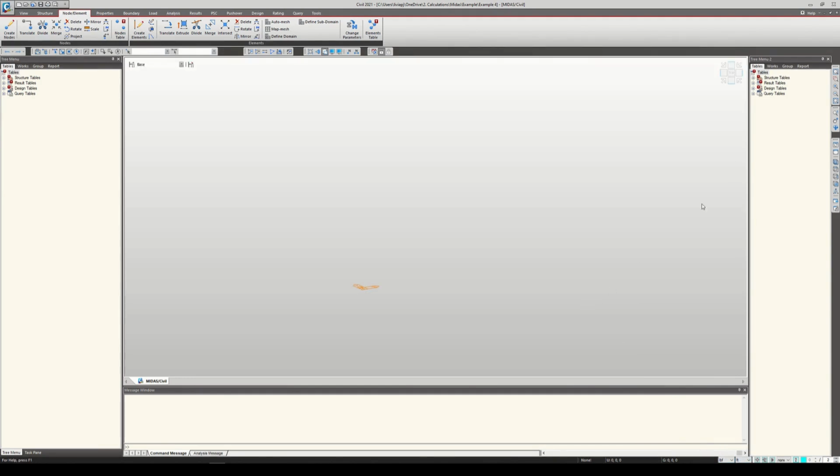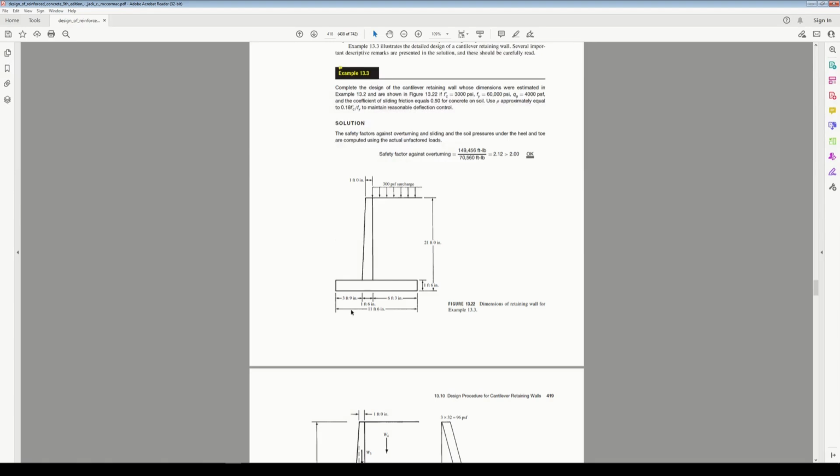Also, the other thing that I like to do is add the second tree menu. Usually it's not there, but you can add it by just right-clicking here and adding tree menu 2. This will facilitate the workflow after, and I will show you why. Okay, so first let's create our nodes based on our dimensions. So we have a footing that is 11.5 feet long. Let's draw that first.